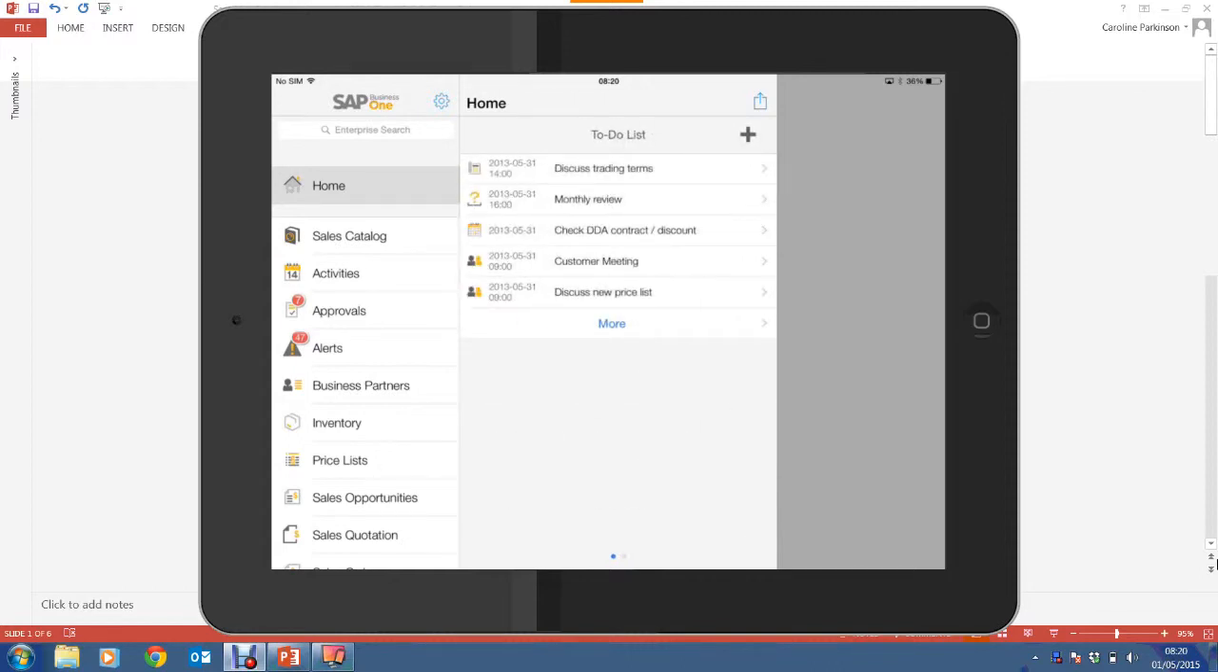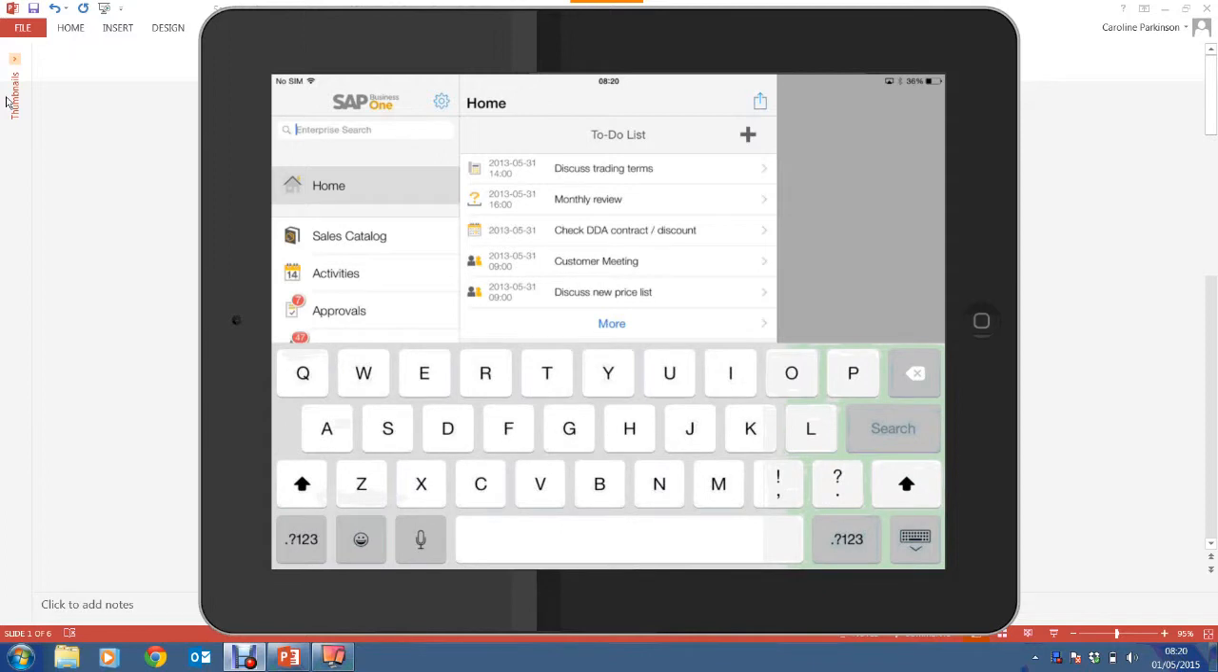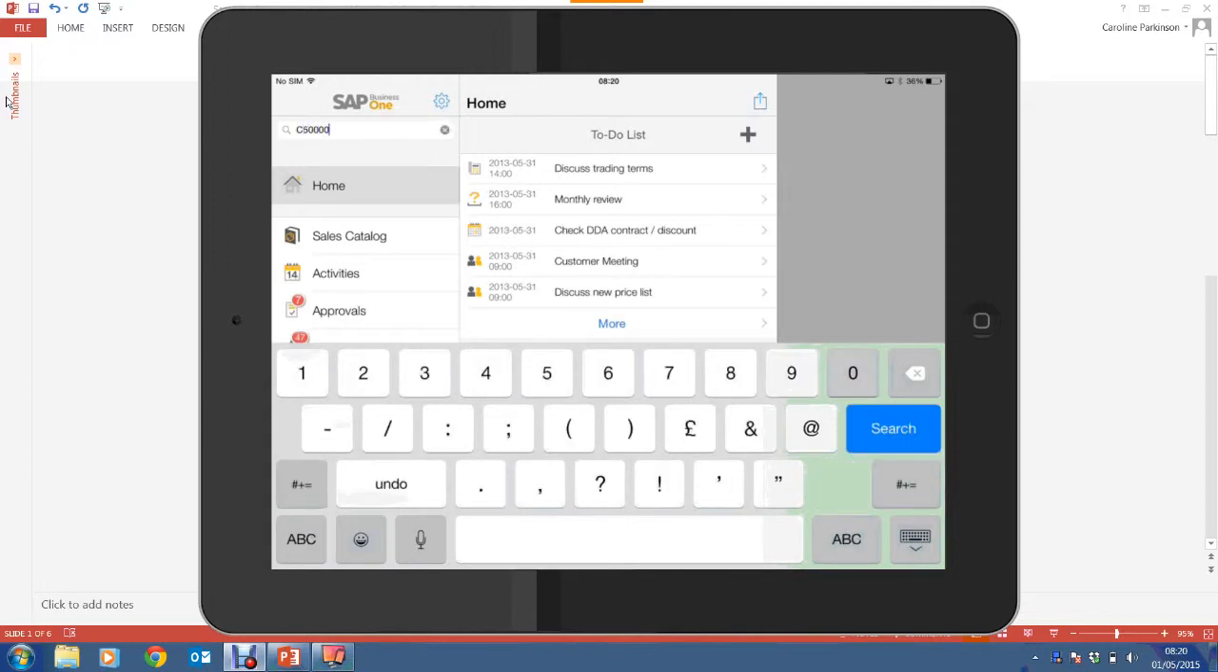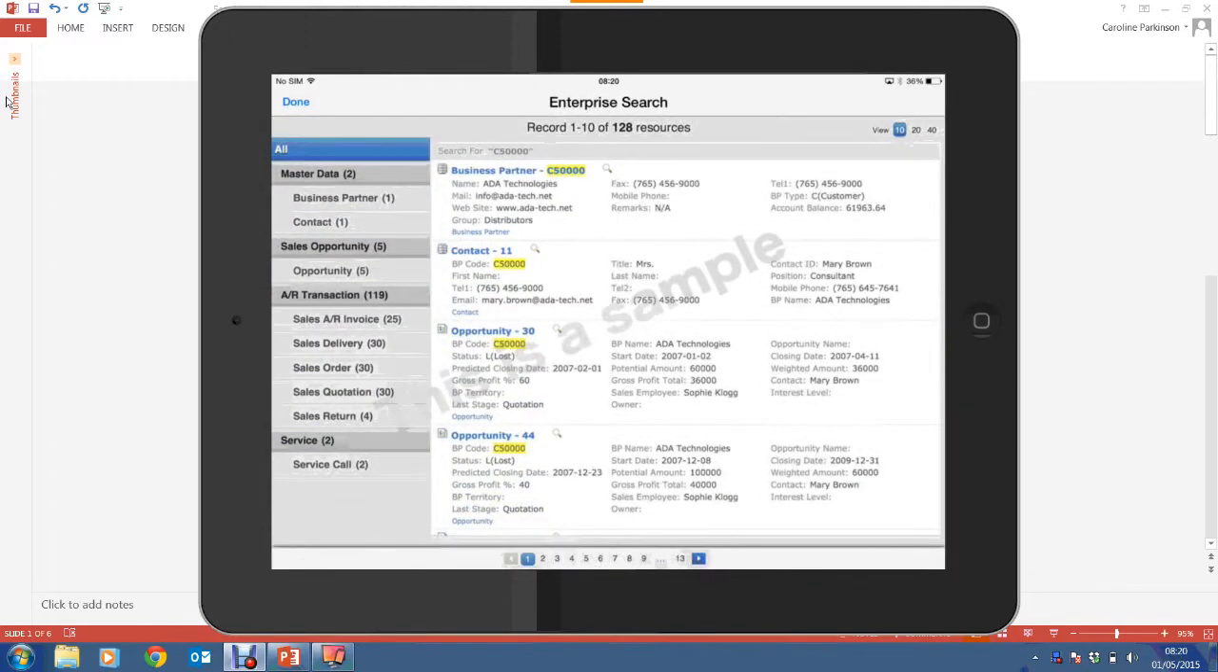Also, for those of you working with SAP Business One on HANA, you will be used to using the enterprise search, and we also have that functionality on the iPad as well. So if I just click into the enterprise search, and I'm going to search for a particular business partner, we can see that the same enterprise search functionality that we're used to working with SAP Business One on HANA is also available on the iPad application too.